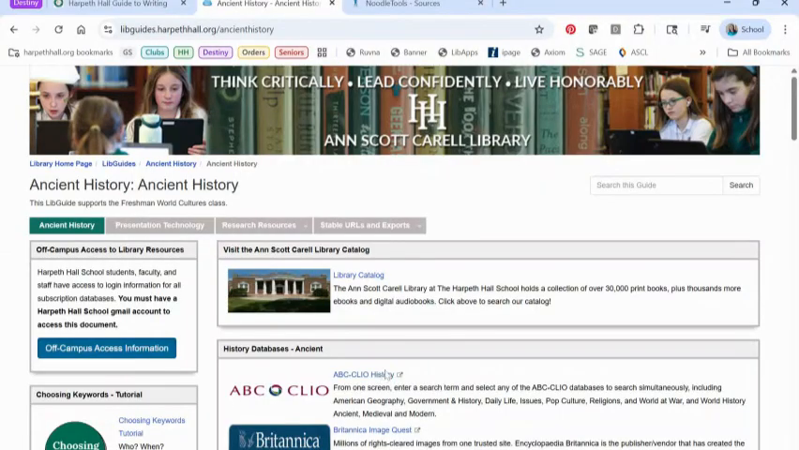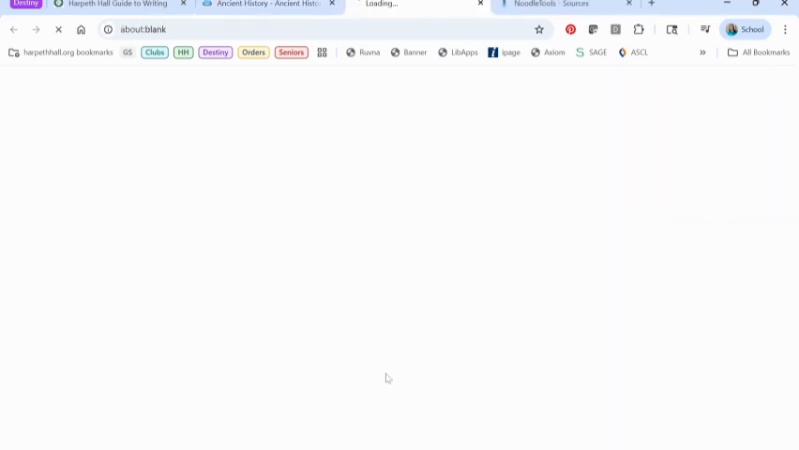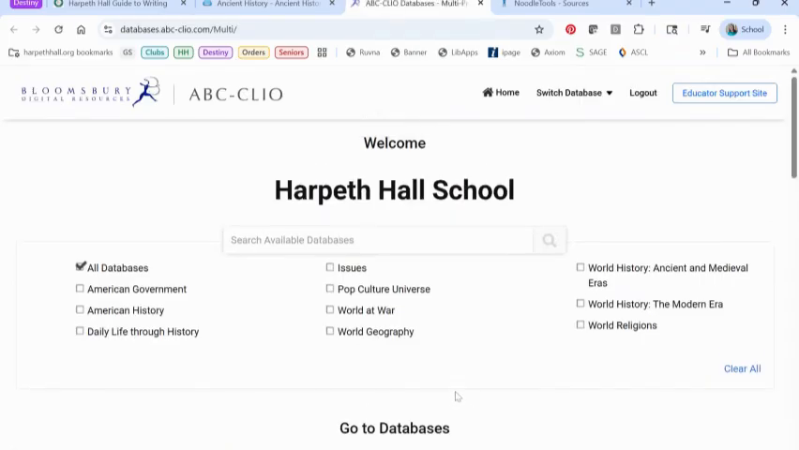To ABC-CLIO databases. Remember, from off-campus, you may need to enter your username and password for access, which you can find at this link. After you click on ABC-CLIO, you will start at a landing page for the vendor, ABC-CLIO, and can see a list of all of their different databases.